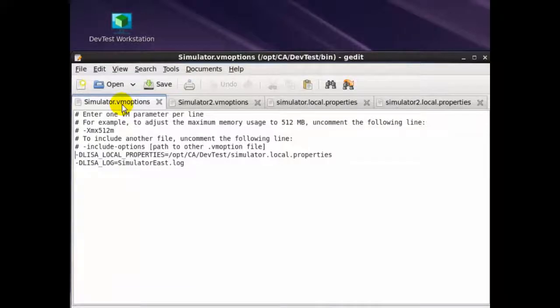Note that there's a VM options file for each component, and it's the place to increase maximum memory for a component. This is handy to know if you need more memory for components like Portal, Workstation, or the Application Trace Kit. For the new simulator2.vm options file, we copied the simulator.vm options file and changed it to point at the correct local.properties file and gave it a unique log file name as well.